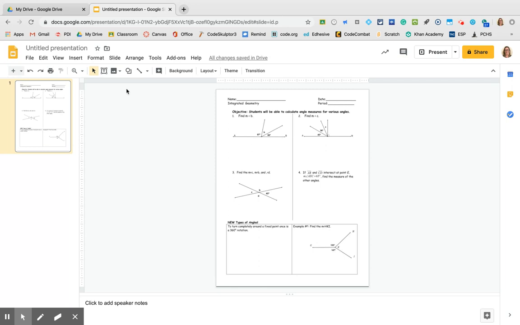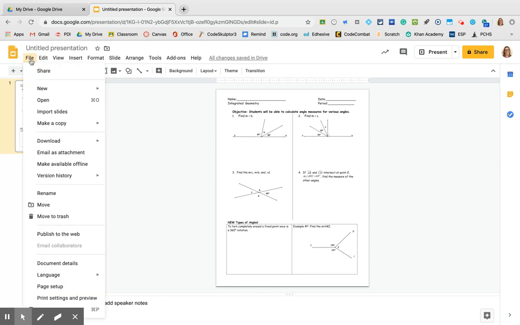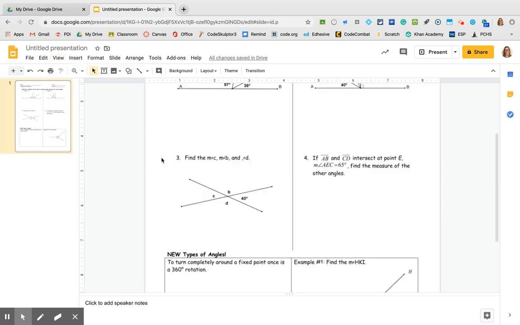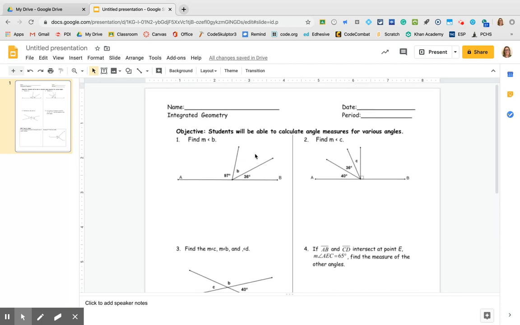I want to be able to see it a little better, so I'm going to go to View, and Zoom, and go to 100%, so I get a better look at it. Now I want to give this a meaningful name. So I'm going to call it Find the Missing Angles. And now we just have to make it so students can leave their responses.